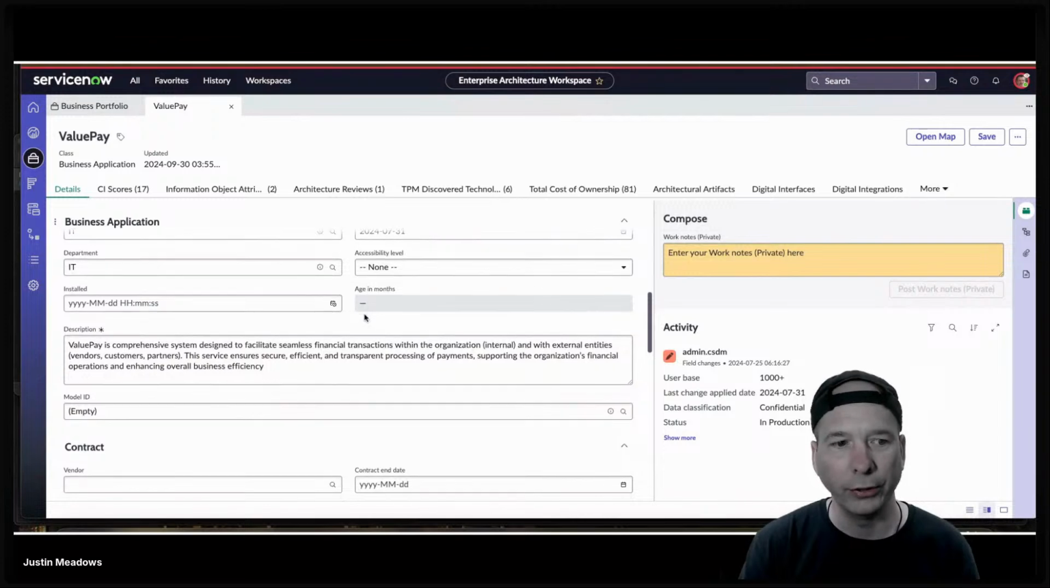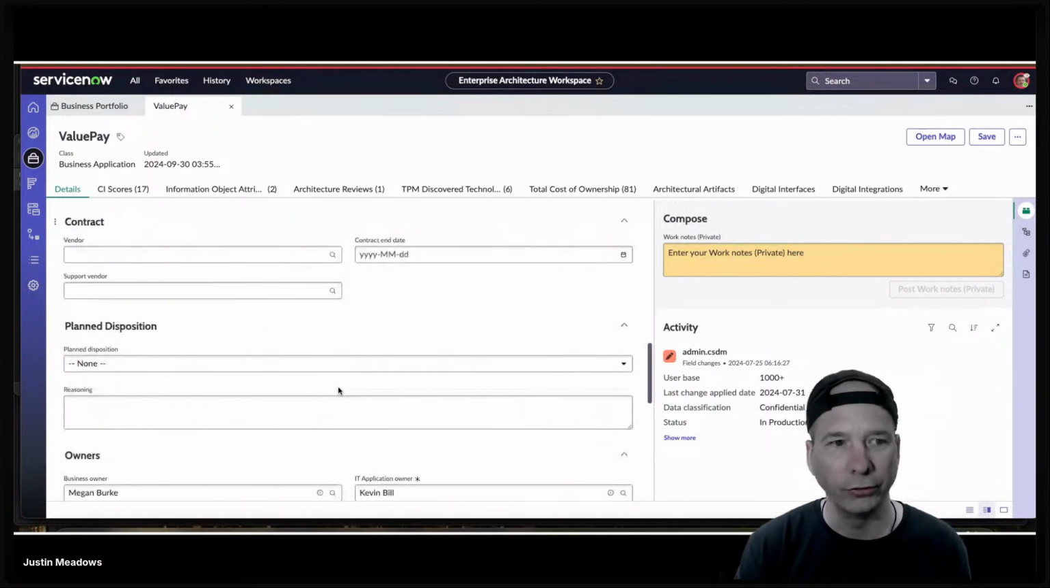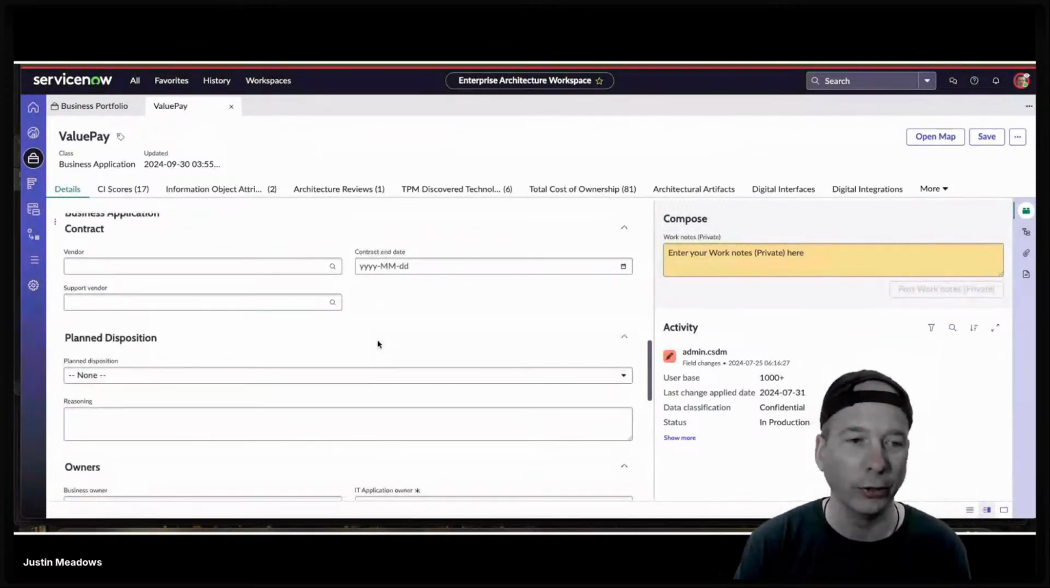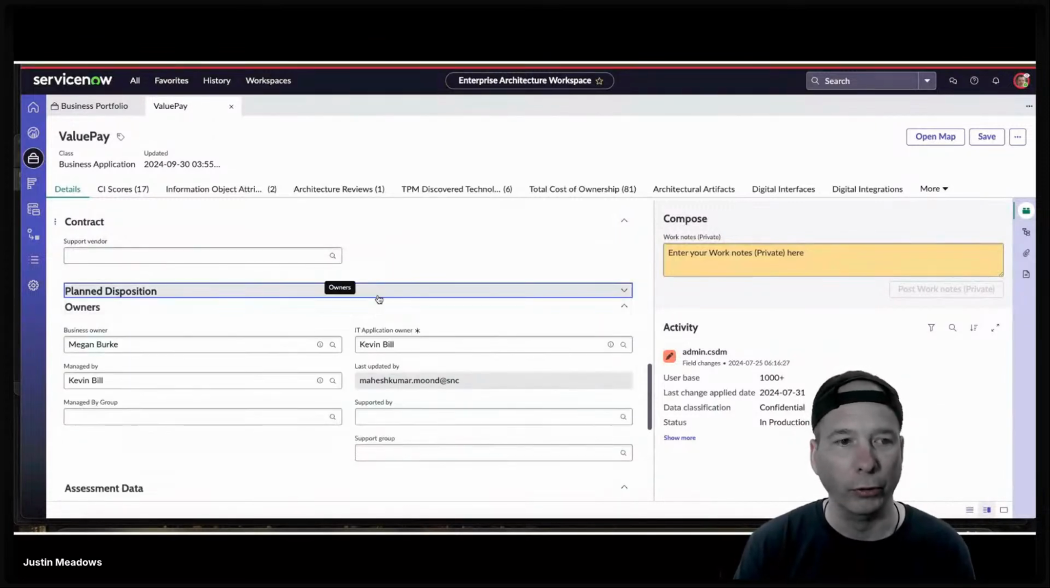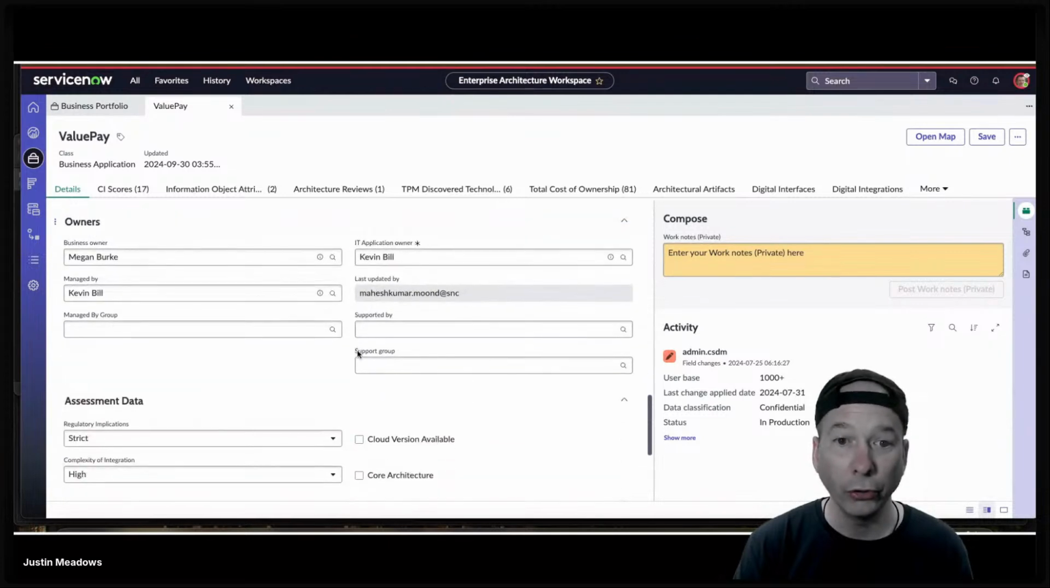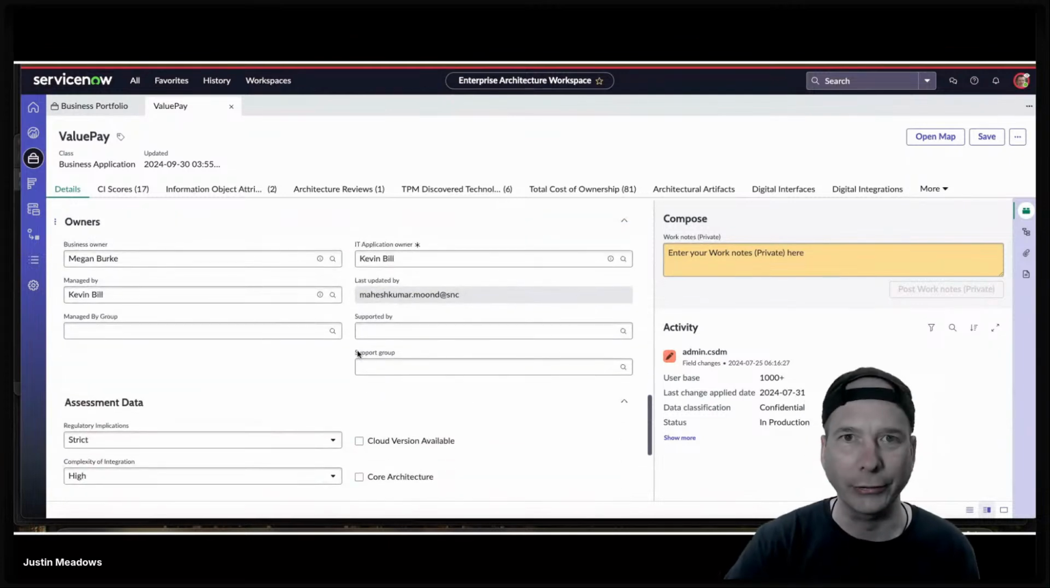When was it installed? How old is it? What's the description? What models are associated with it? Is there a contract associated with it? Are we disposing of it? If we are planning to dispose of it, where is it in that process? Who are the owners for it? This is all good CMDB information to have and build out.